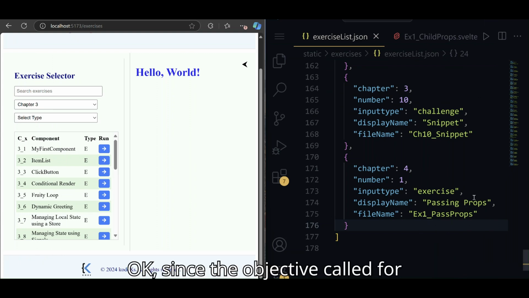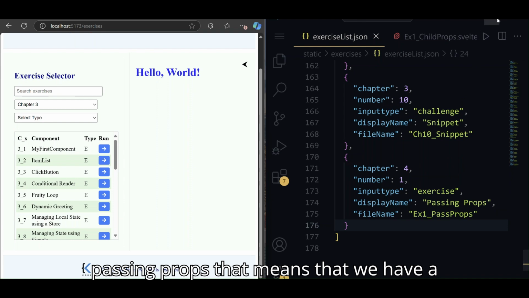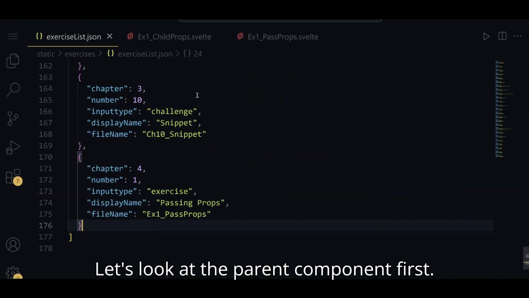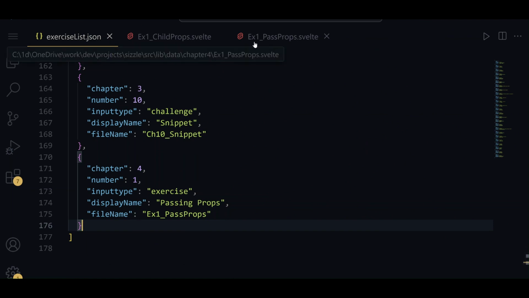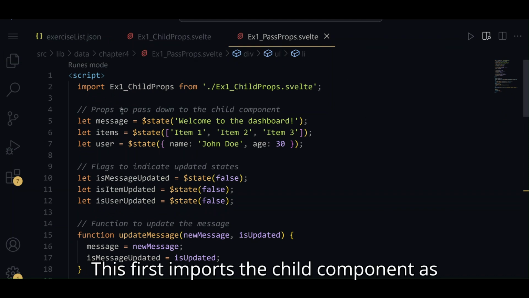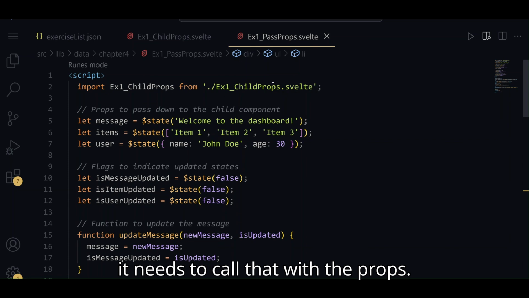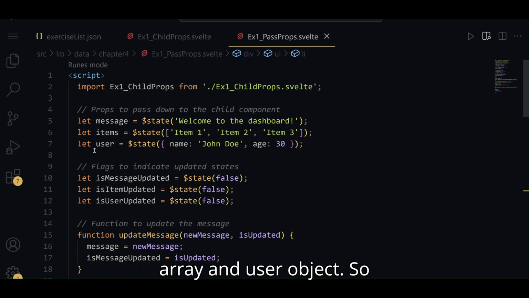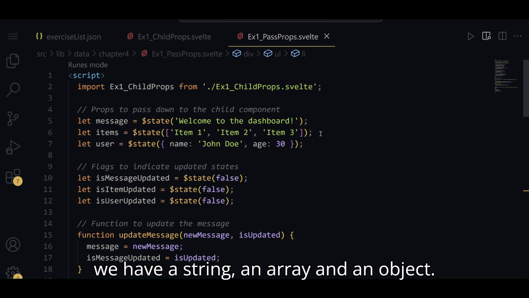Okay, since the objective called for passing props, that means that we have a parent component and a child component. Let's look at the parent component first. I have named this x1_passprops.svelte. This first imports the child component as it needs to call that with the props. Next, declare state for message, items array, and user object. So, we have a string, an array, and an object.